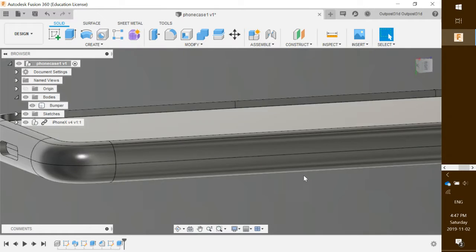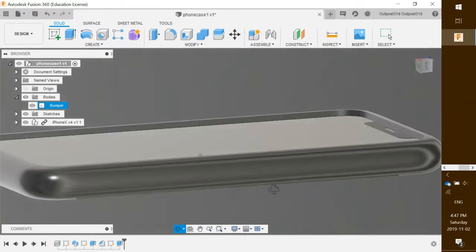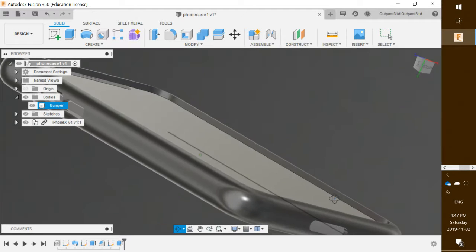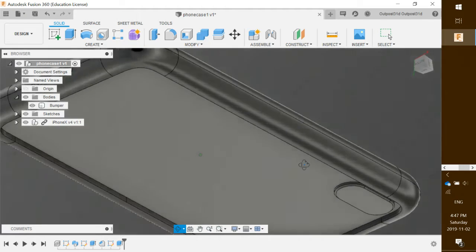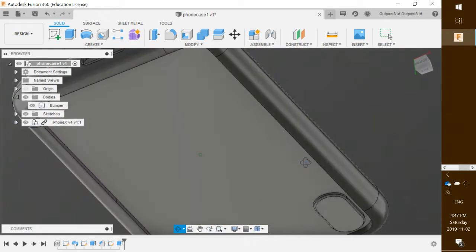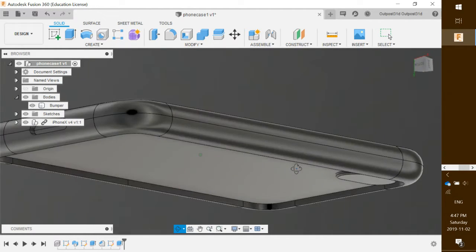Now you can do the same thing for this side. I'm not going to do that right now, because you can rewind the video and rewatch how we did those other ones. Okay, this looks pretty good. I mean, you can actually 3D print this, but we want to create a back for it.